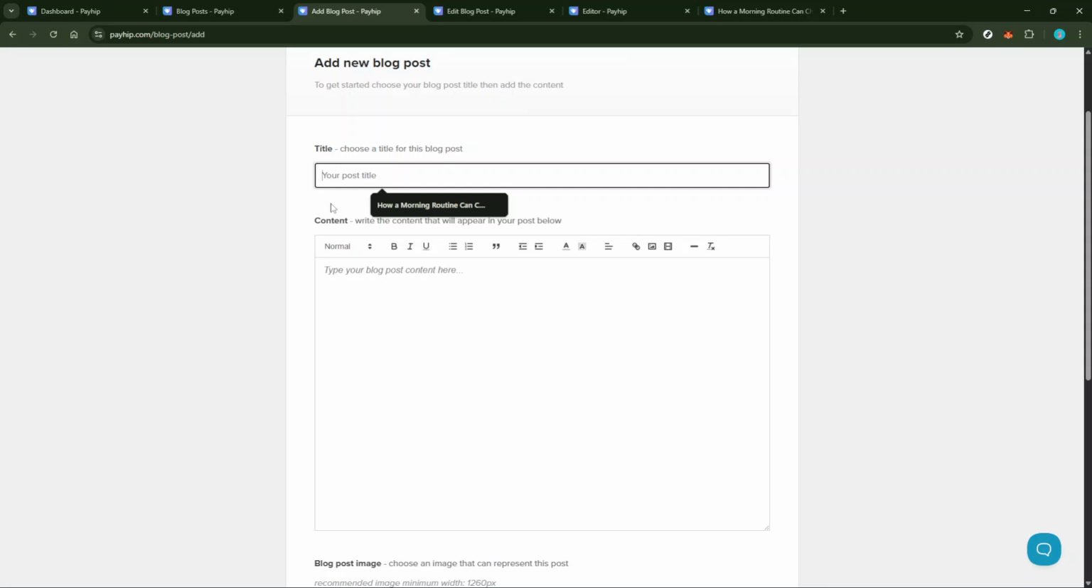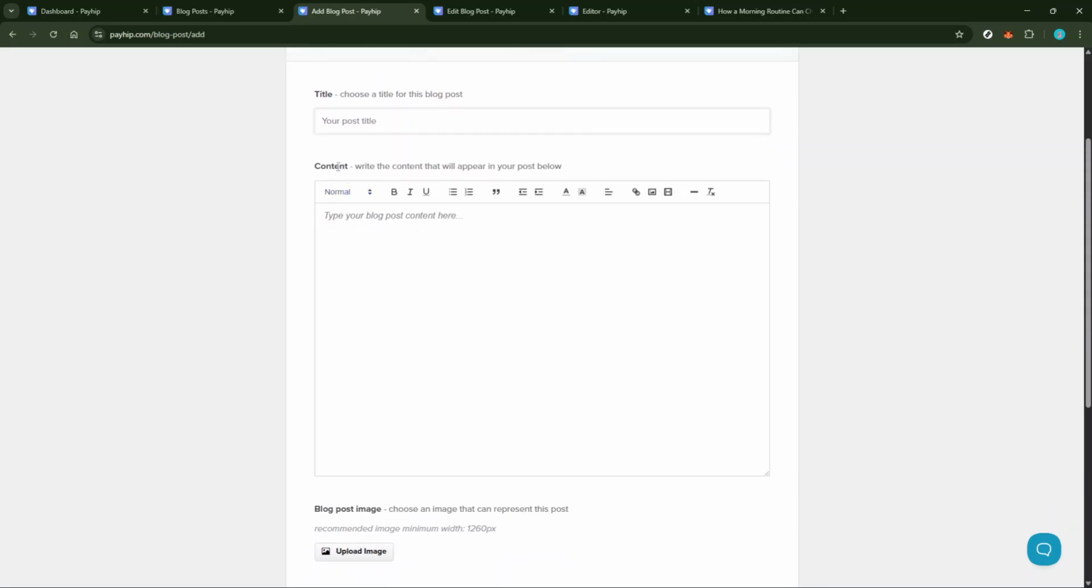Next, you'll move on to writing the main content of your blog post. This is your chance to share information, tell your story, or provide insights that your audience will find valuable. Remember to keep your paragraphs concise and your language accessible.